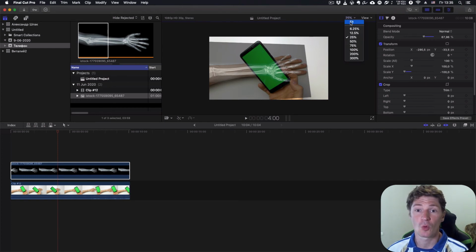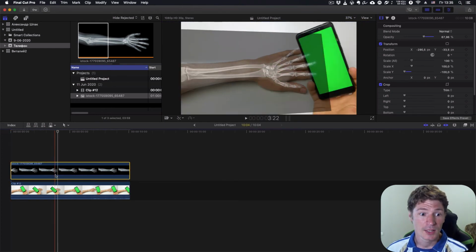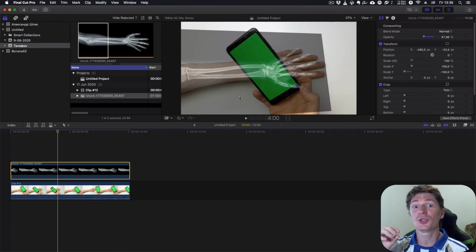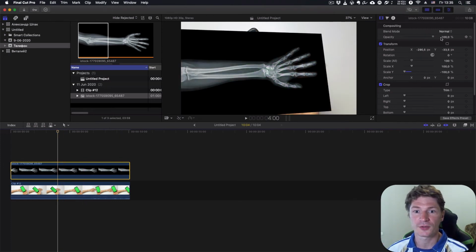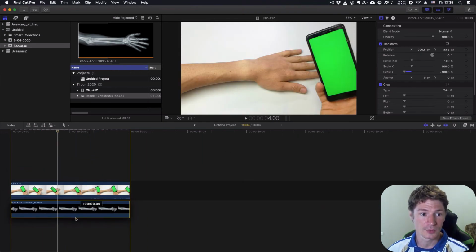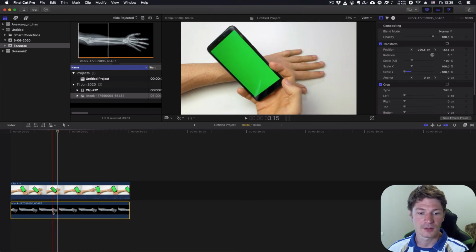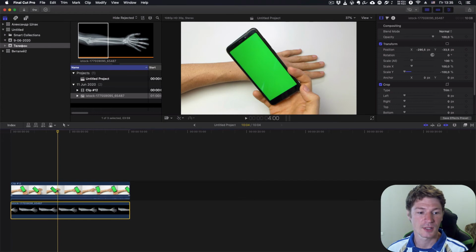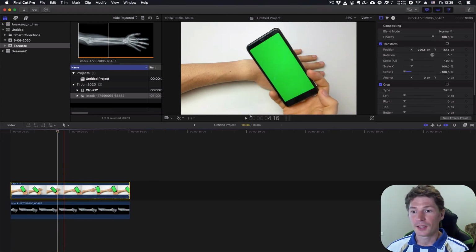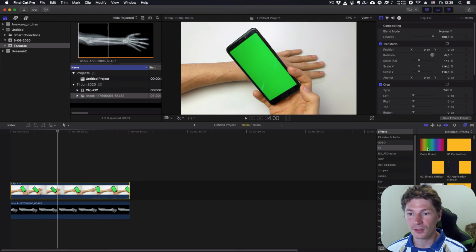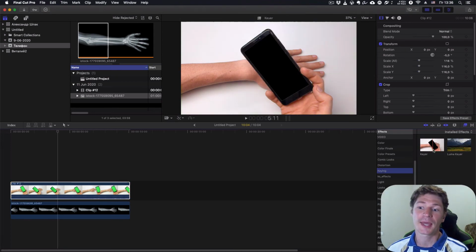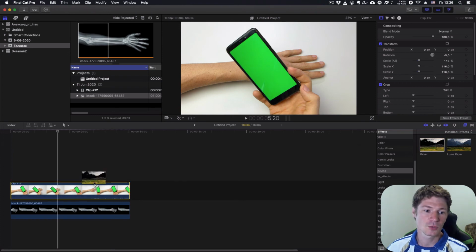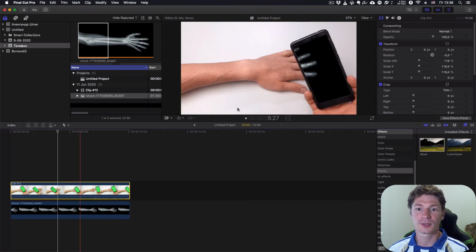Then I set the zoom of the viewer to fit to zoom. Then I increase opacity to 100%. Then I move this picture down, and this picture is above my own hand. Then I go to the effects panel. I find the keying category, and the keying effect. I put this effect on my own clip.